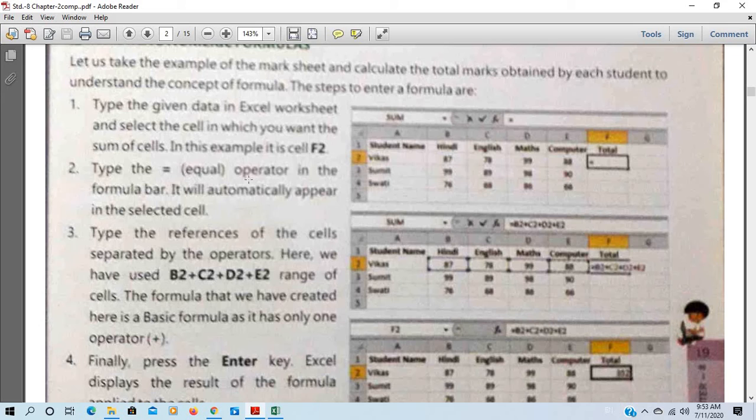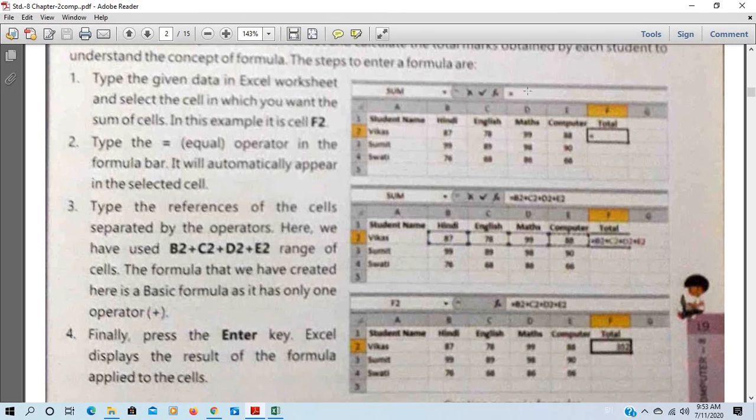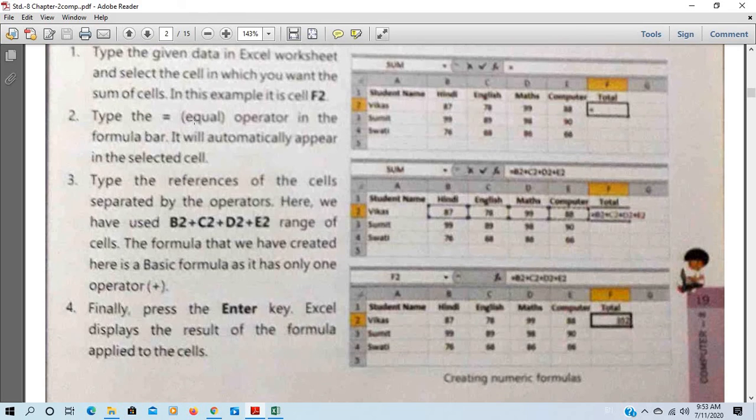Type the equal to sign, the equal to operator, in the formula bar. It automatically appears in the selected cell. Here we will type in the formula bar, but when we write the formula for the first time by selecting this cell, the formula will also appear in the cell as we write in the formula bar. Means it will be seen in both places.